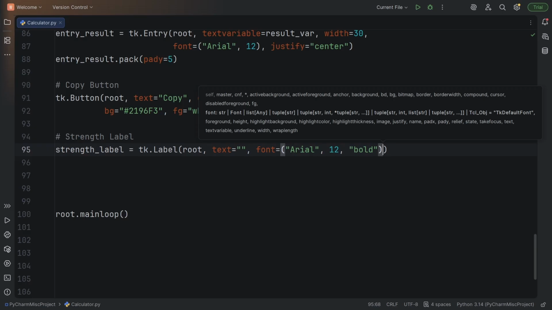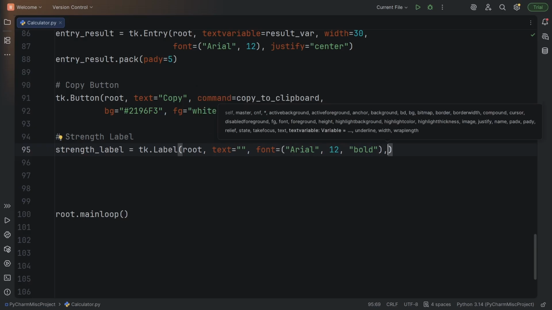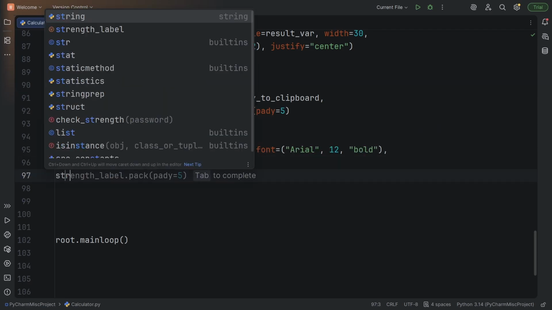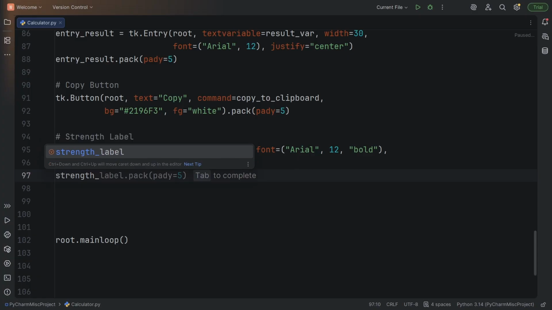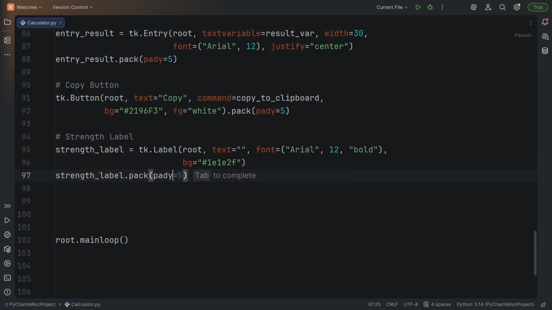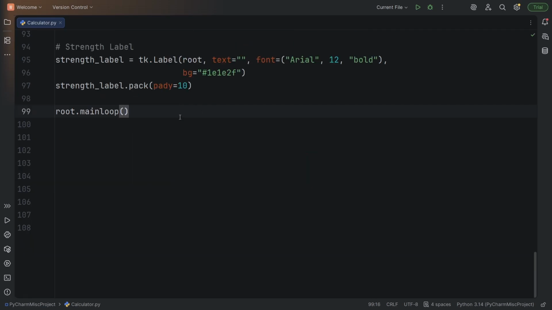Now close the parentheses, add a comma, then let's change the background to hashtag 1e1e2f. Now let's close the parentheses. Now let's do strength_label.pack parentheses padY equals 10, and then close the parentheses. And that's literally it. It took us less than 100 lines of code. Now let's see the final product, and let's run the code.